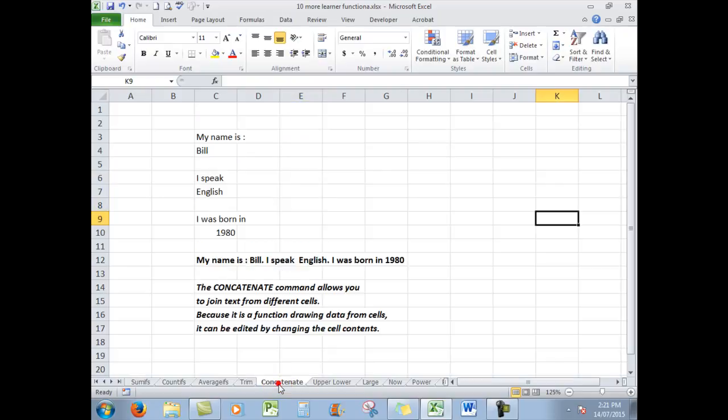Concatenate. Horrible word, but very handy function. The CONCATENATE command allows me to join text from different cells. Because it's a function drawing data from cells, it can be edited by changing the cell contents. So let's see how it works.